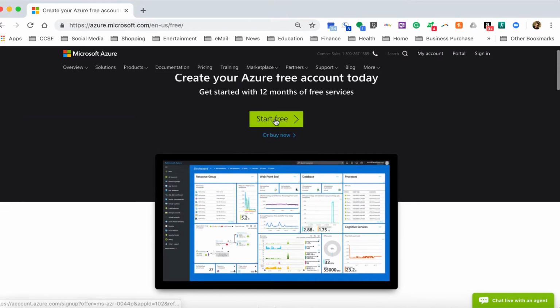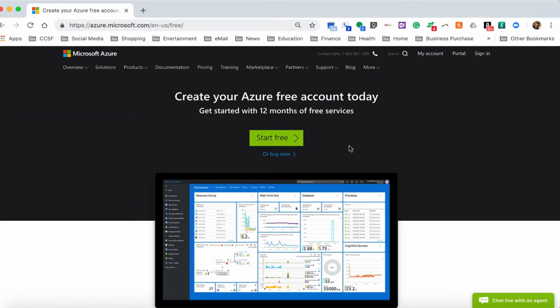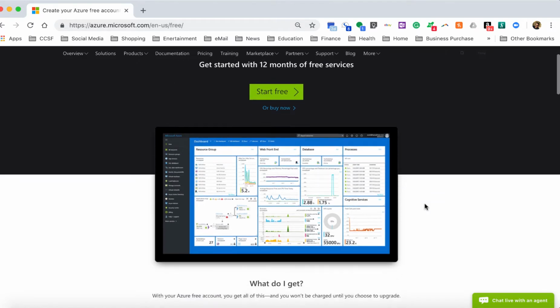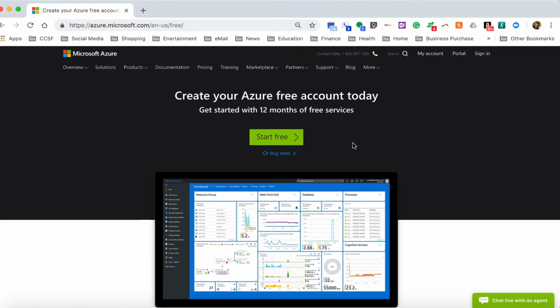To create a free Azure account, you need to introduce your credit card to Microsoft Azure website. This credit card information is going to stay safe with Microsoft. They're not going to charge you unless you actually buy services or opt into specific promotions and offers.